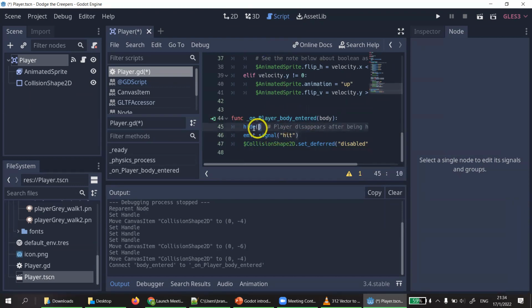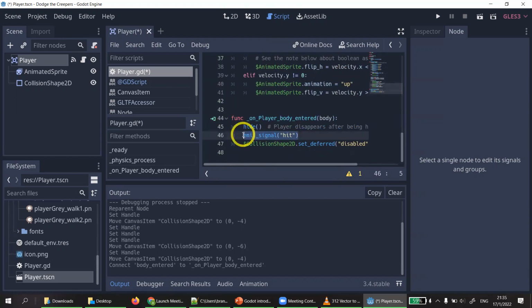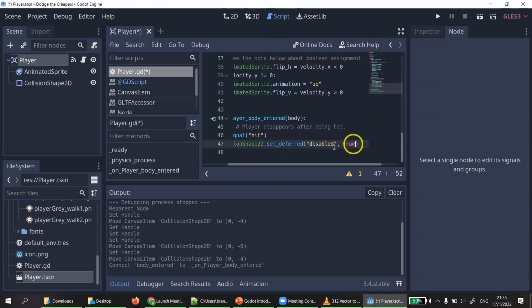What does it do? It will hide the player, basically making him invisible, such that it will give the illusion that you're dead. Then it will emit a signal called hit. You got a signal hit here, right? So now you emit the signal outwards, and then afterwards, whoever will receive the signal will then sense it. Next, you want to set the collision shape using set deferred, which basically makes it such that it will be disabled.